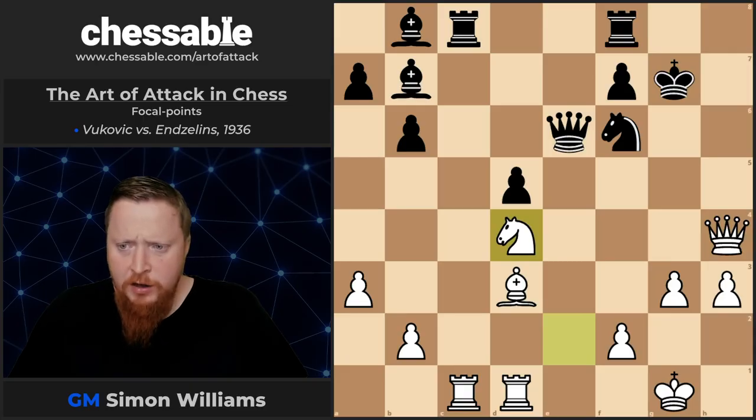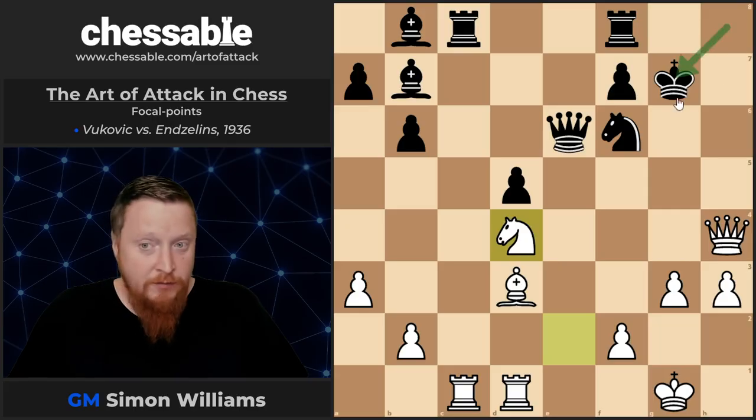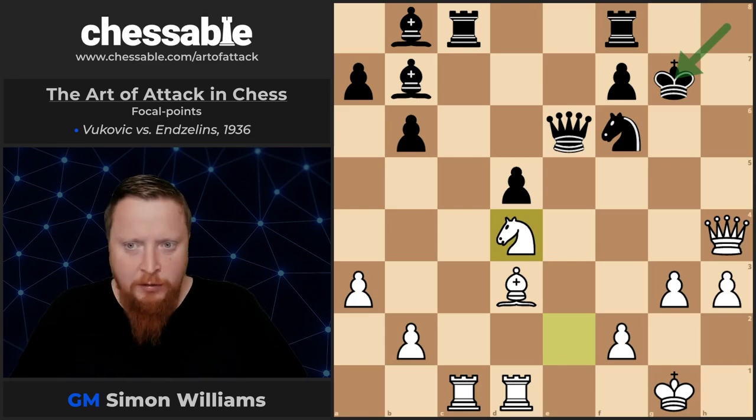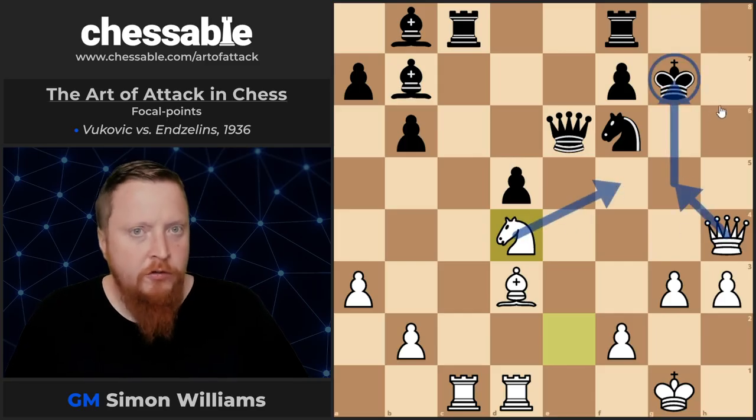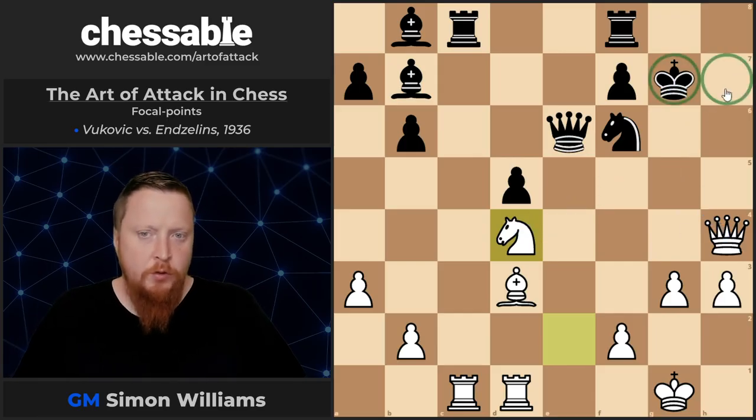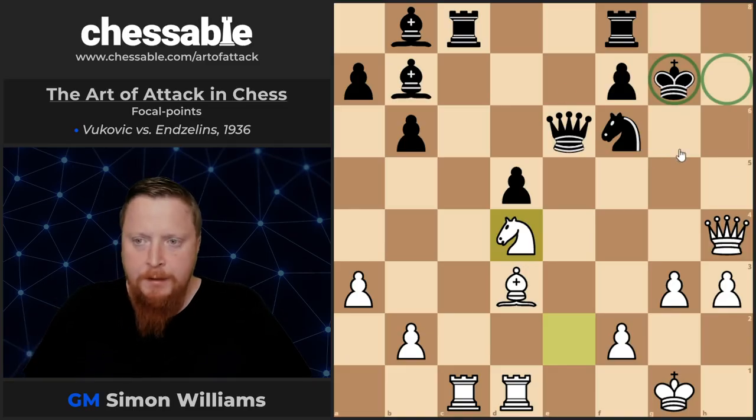I think this actually occurred in the game. Black did play king g7, so not being aware of anything that happened. And here, black had to give up the queen, but the game is of little interest now. It's clear when the knight arrives here that the queen will be able to come into a new focal point on g7. And these are the two focal points we're concentrating on here.